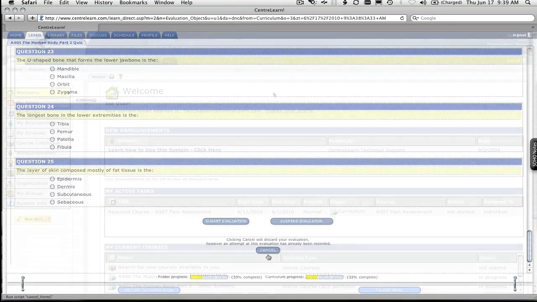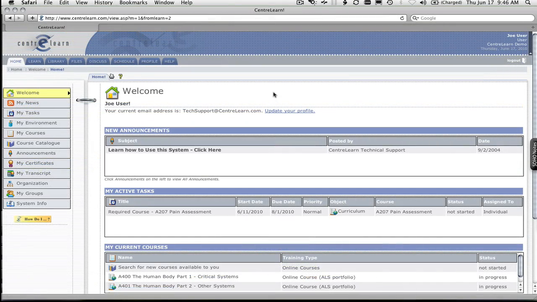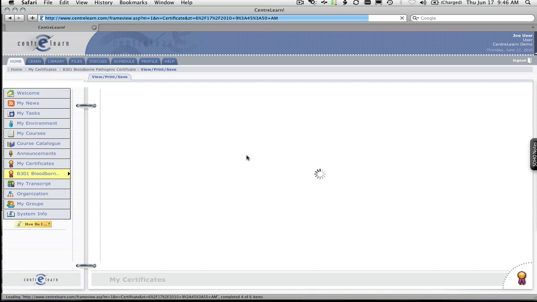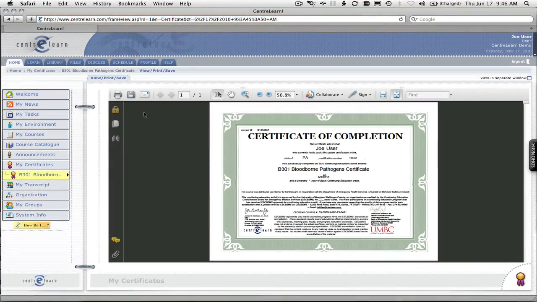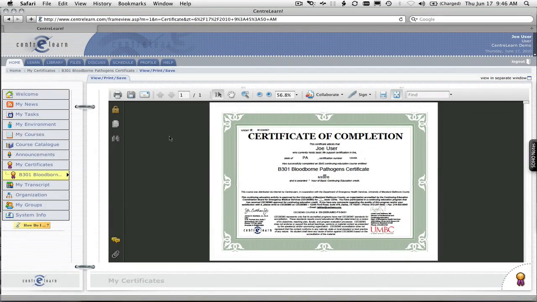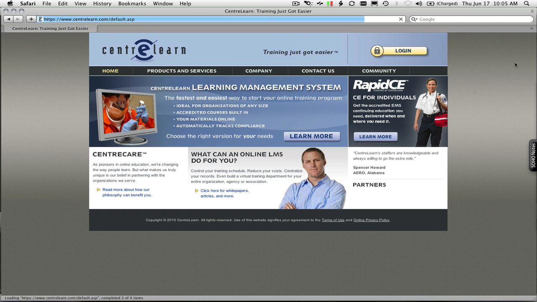After you've completed all the required portions of a course, such as videos, evaluations, or surveys, you'll be issued a certificate for it. To view that, go back to your Home tab, click the My Certificates button, and click the Continue button next to the certificate you want to view. Then you can print the certificate or save it to your hard drive. When you're ready to leave, the Logout button is in the upper right.